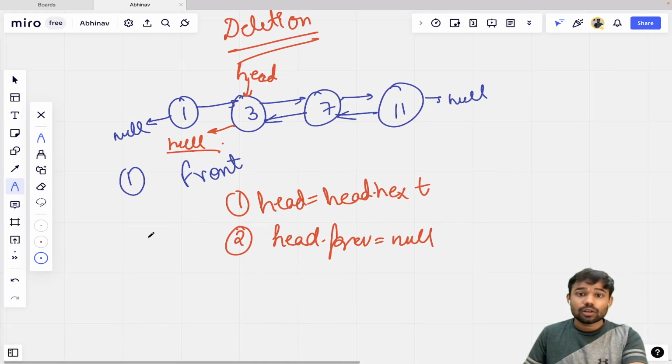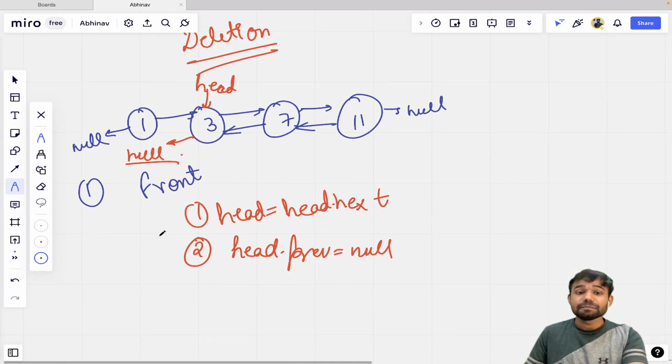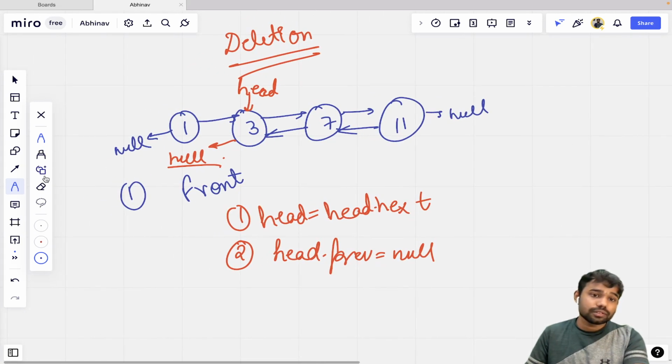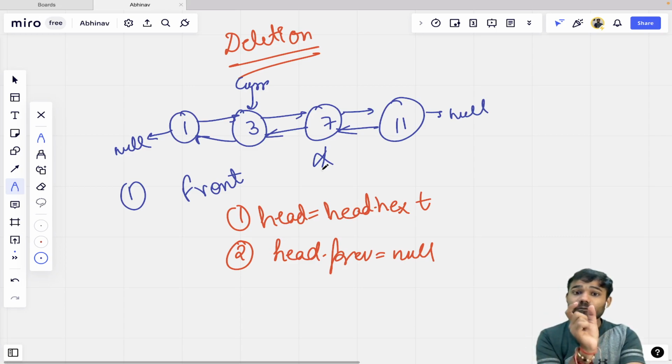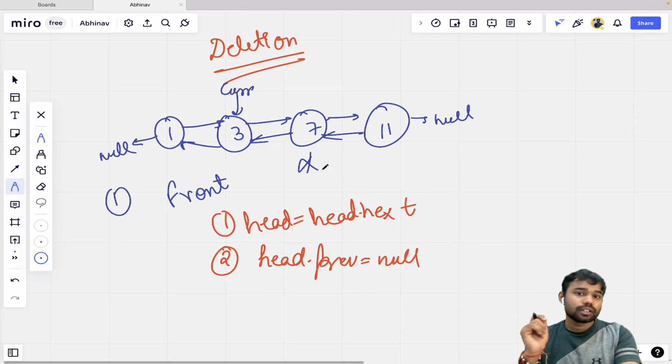Similarly, now let's talk about how we can delete the middle node. Let's say I am given this current pointer here, and I've been told that I have to delete this node 7, the node after this current pointer. How can I do that? That is what we have to see.